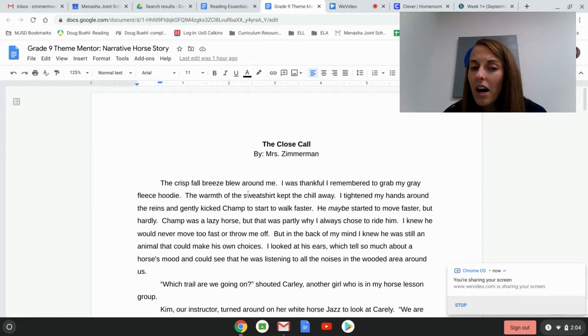The crisp fall breeze blew around me. I was thankful I remembered to grab my gray fleece hoodie. The warmth of the sweatshirt kept the chill away. I tightened my hands around the reins and gently kicked Champ to start to walk faster. He maybe started to move faster, but hardly. Champ was a lazy horse, but that was partly why I always chose to ride him. I knew he would never move too fast or throw me off. But in the back of my mind, I knew he was still an animal that could make his own choices.